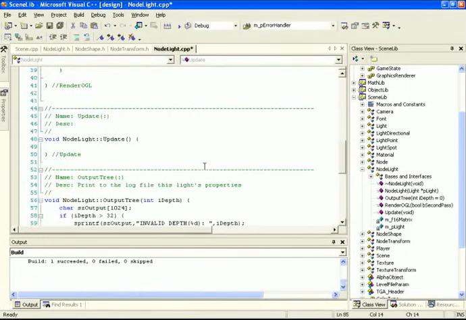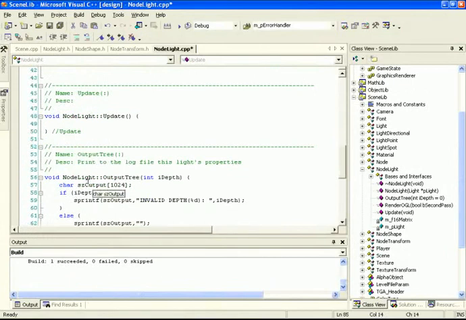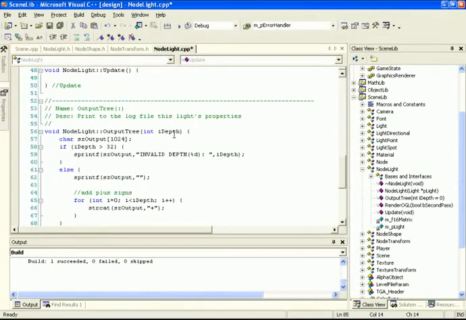First thing we do is we create this variable, which is going to contain our string that we output to the log file. We check to see if the depth value is greater than 32. If it is, we immediately write invalid depth and we specify the depth value. So remember, OpenGL has a limit of 32 deep. So if you have something nested beyond 32, then we won't be able to render it properly anyway. So just to make sure that the user sees that, I display this invalid depth value here.